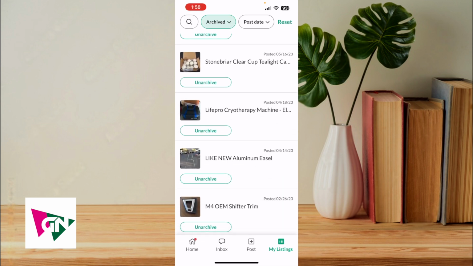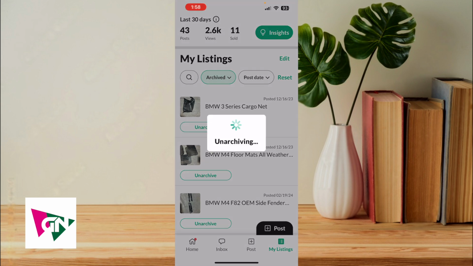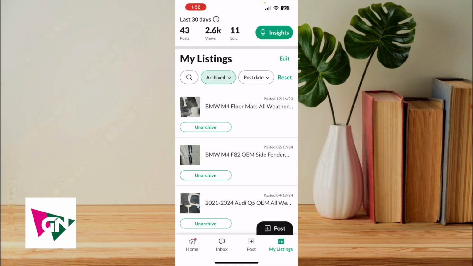So in order to list an unlisted item, you just simply have to unarchive it. And then the listing is going to show back on OfferUp. So that's how you relist an unlisted item.